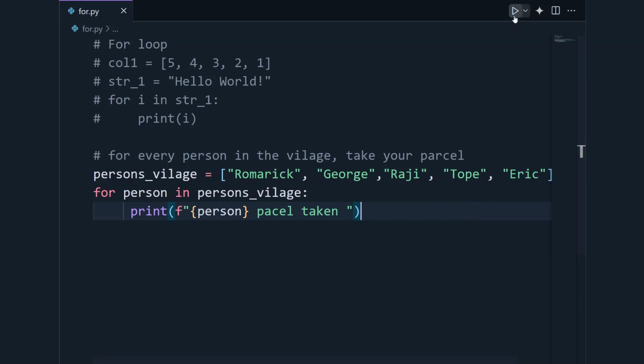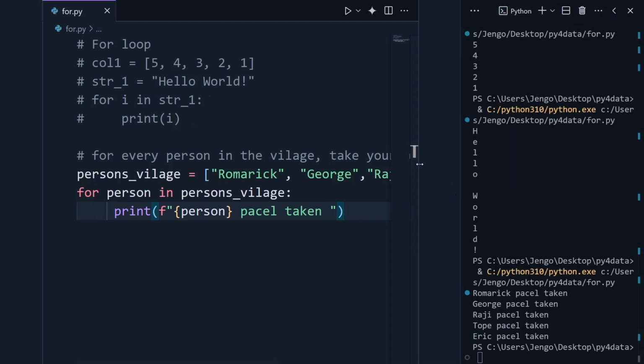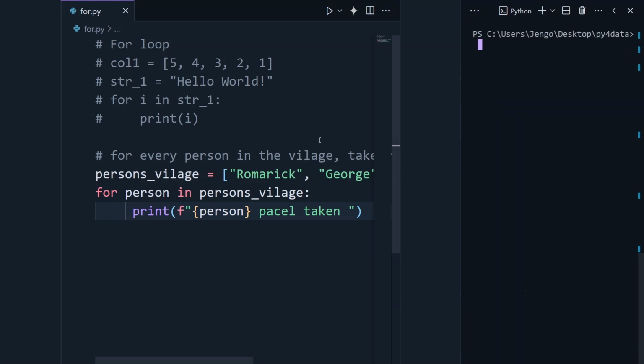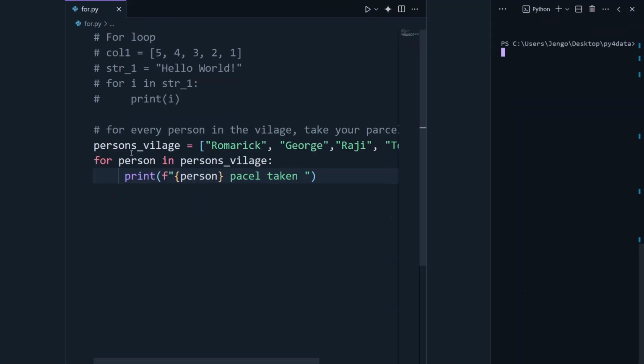When we execute this, look at what we get. For every person in that village, you see George parcel taken, Raji parcel taken. So all of them took their parcels. Basically that's exactly what we are doing here. We are saying for person in village, take your parcel. So this is exactly what you can use a for loop to achieve.